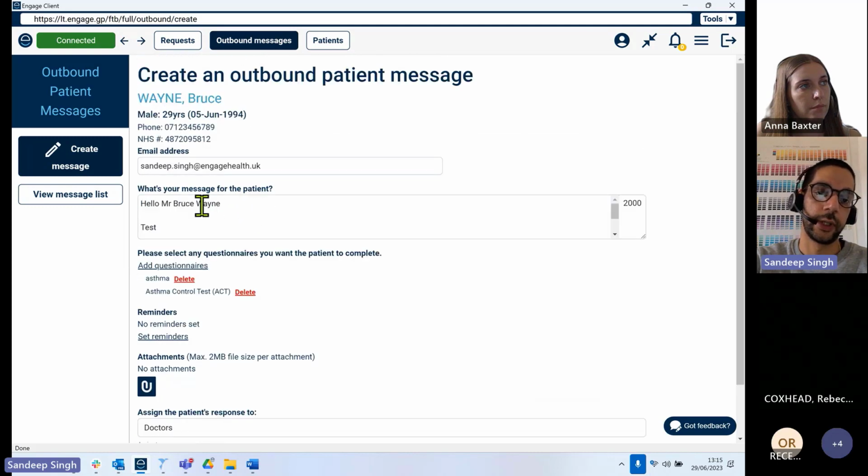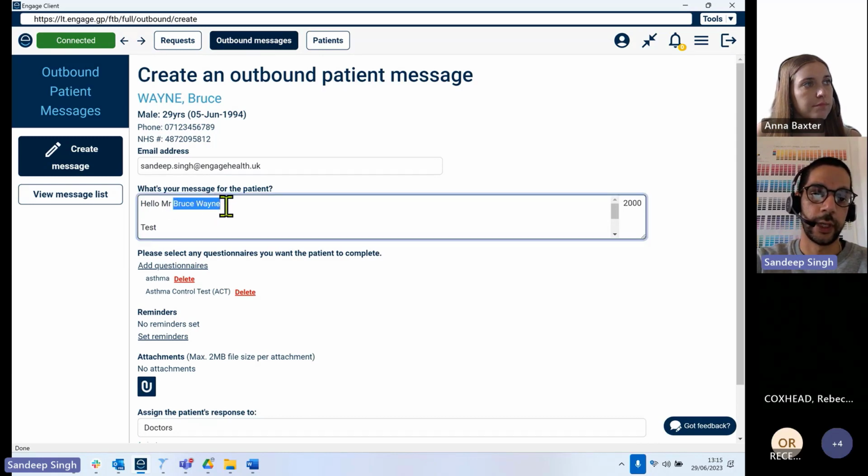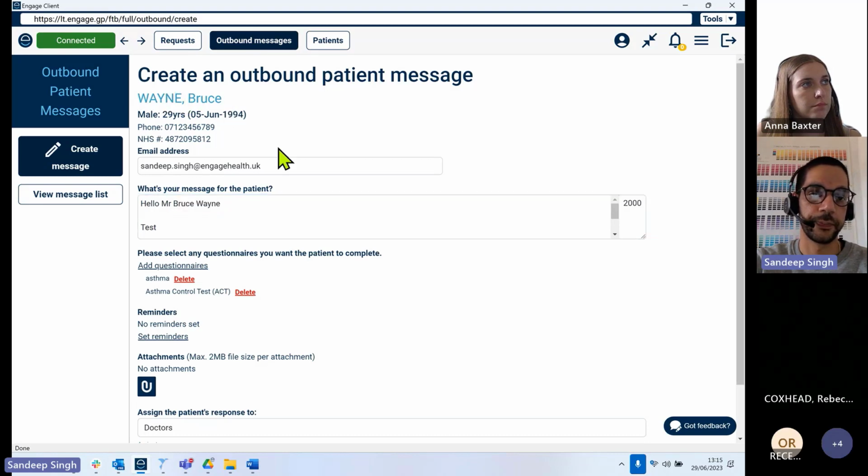You can also see with the customization, with adding the percent symbols and the patient name, it's automatically taking the patient's name from the request up there as well.